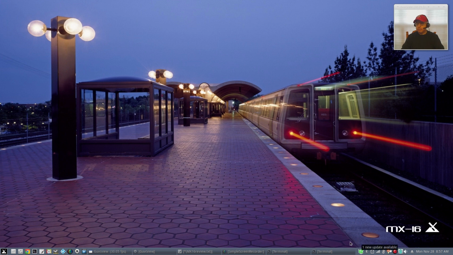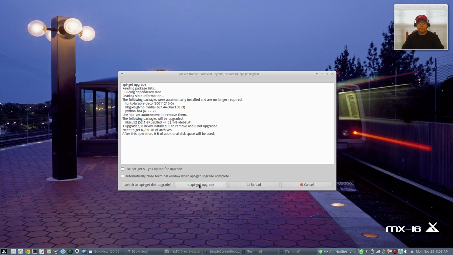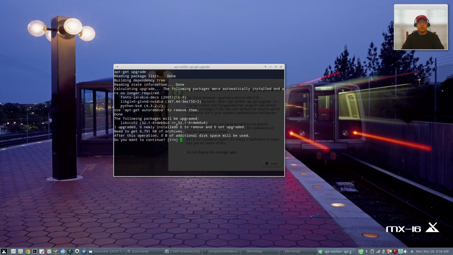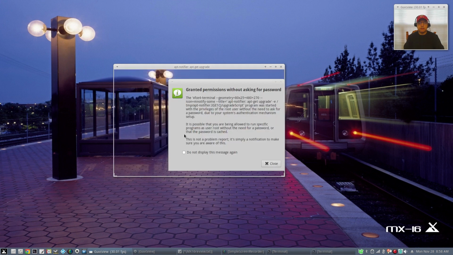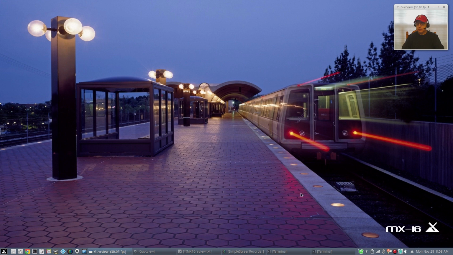Now the update manager is this little box in the system tray, and when it turns green, there is an update waiting to be installed. So if I click that and I click on apt-get upgrade, it's going to tell me what's to be installed, and then I can say yes, and it'll go through the install process, and it says this window can now be closed. Press any key, and that is it. Then the little box will become transparent. So that's an easy way of knowing whether or not there are Debian updates available.